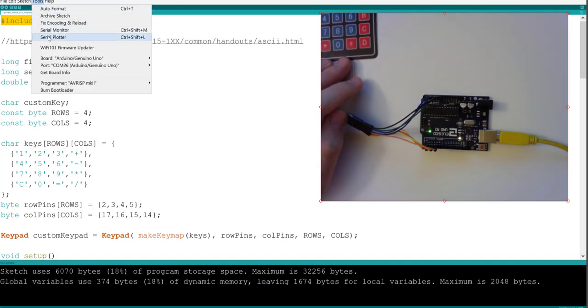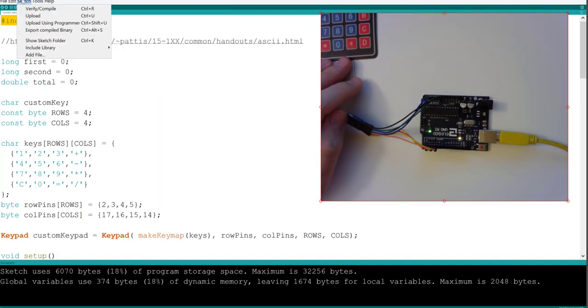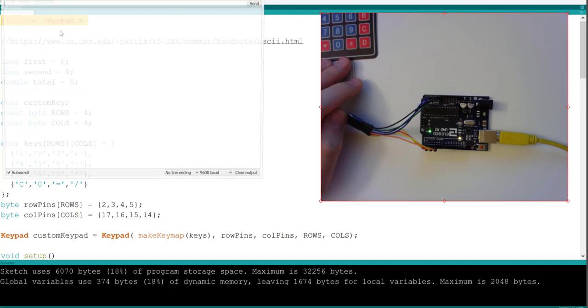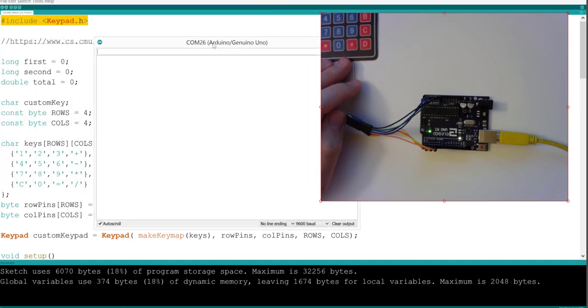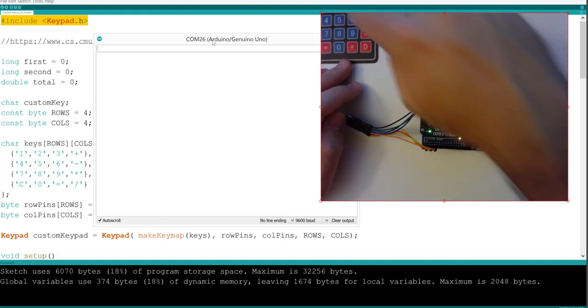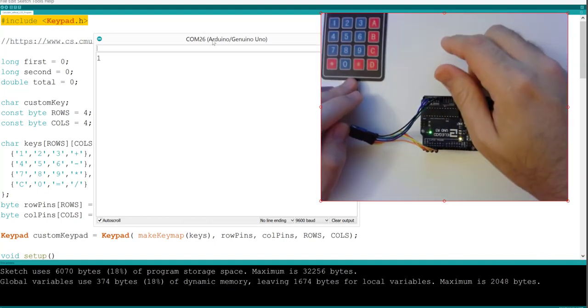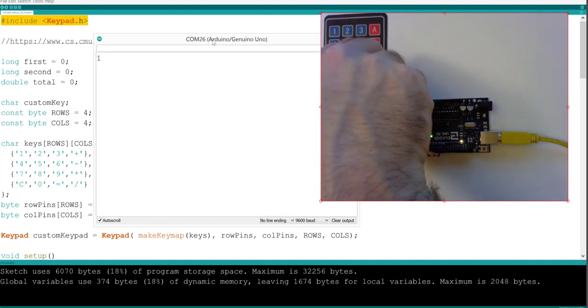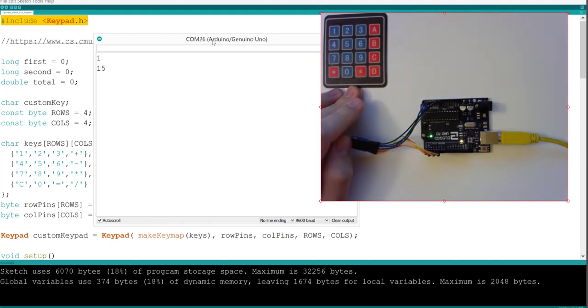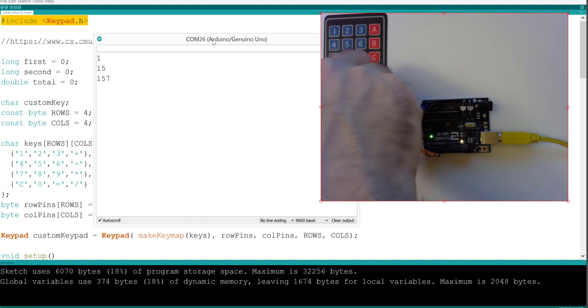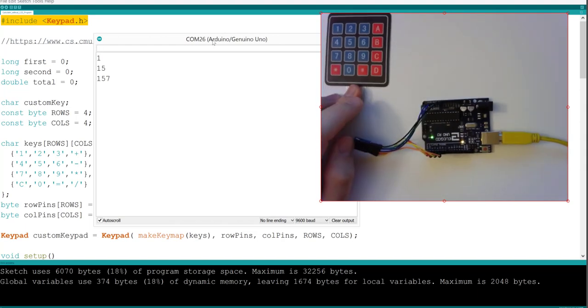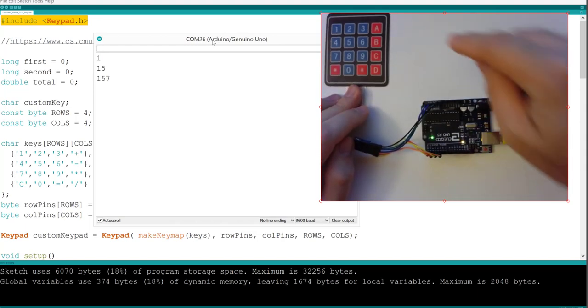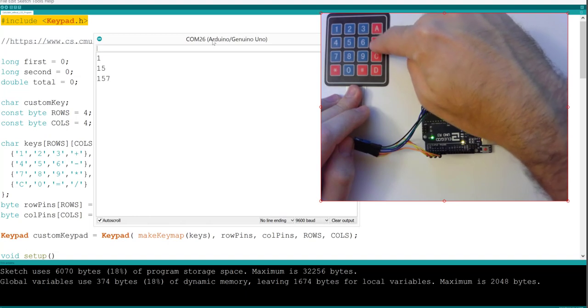Let's go ahead and go to Tools, and go to our serial monitor. And now let's go ahead and see what happens. So I'm going to press the number 1, and you notice that it typed the number 1 in there. I'm going to add in a second number, so 5. So 1 and 5 is 15, and then one more number maybe, so 7. So 157. Now I want to subtract this, so I'm going to press on the B.